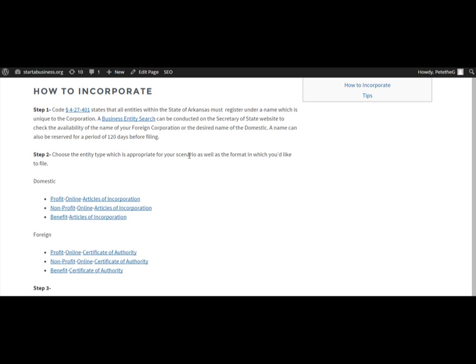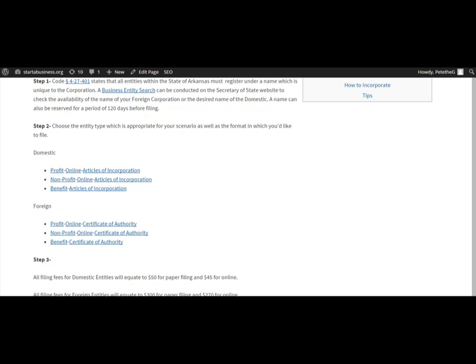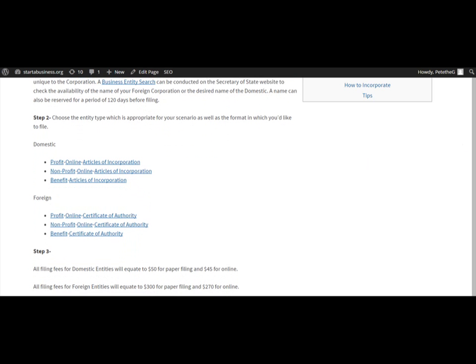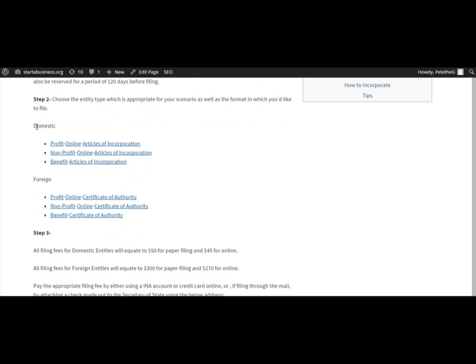So, step 2, you know that your name is unique within the state. You're happy with it. Now you've got to choose what kind of entity you are. So let's go over the terminology a little bit. Domestic just means you're starting a business within the state of Arkansas. You plan on staying within Arkansas. That's probably most of the examples. Now a foreign corporation is one that already exists outside the state and would like to do business within Arkansas.